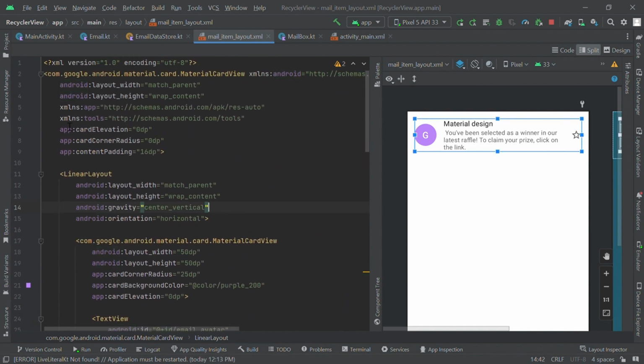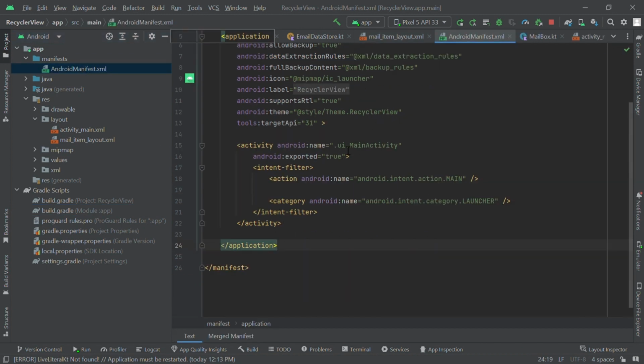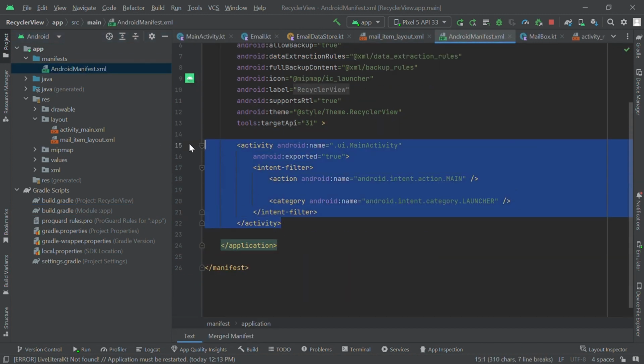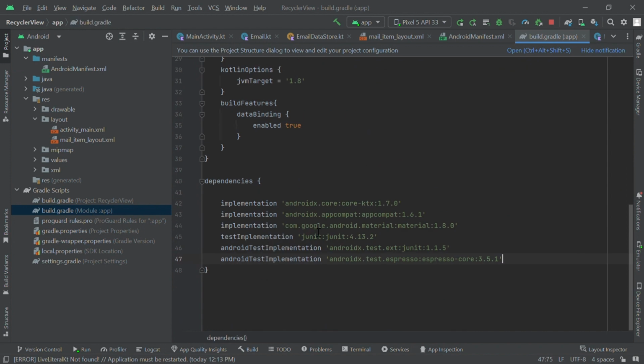One last thing I want to show you guys is my manifest file. As I said earlier, this is just a single activity, and that is as shown. In my Gradle file I also included data binding, and I have not added any extra dependencies.